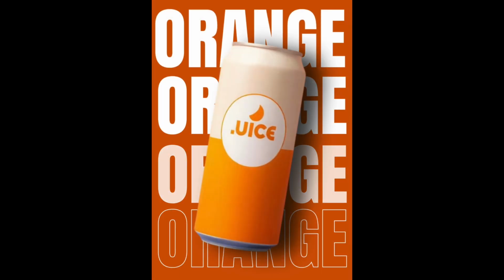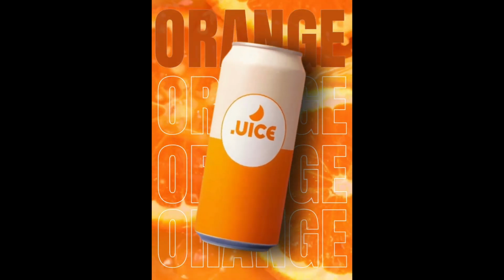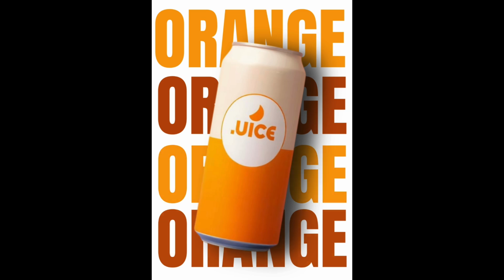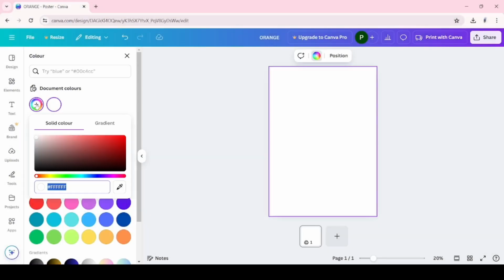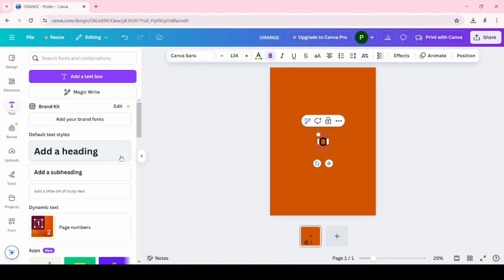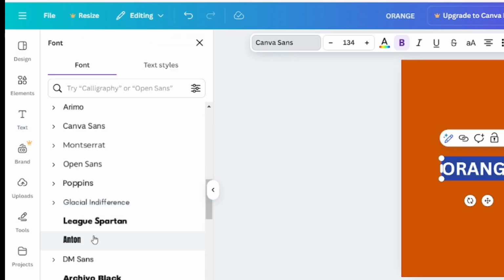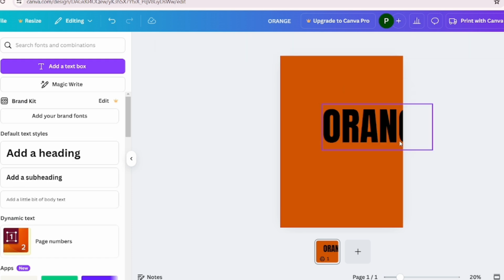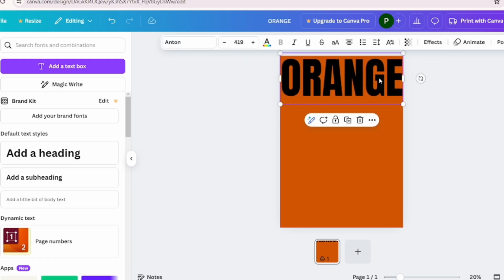Today I wanna show you how to make this video ads in Canva. Go to Canva, select your Canva size and then select color and follow the process you see in the video.